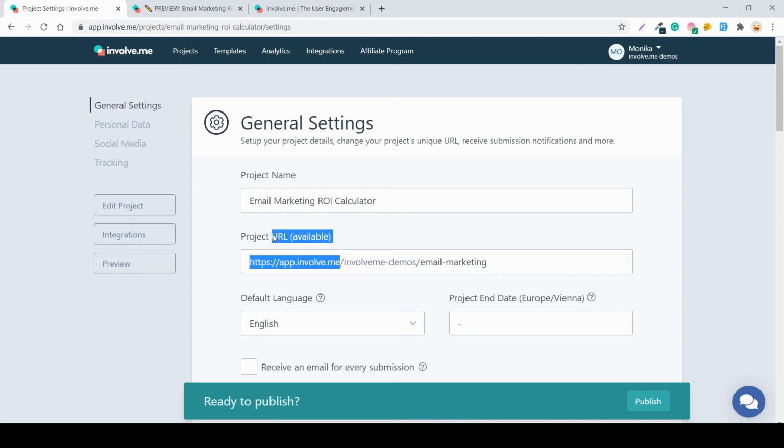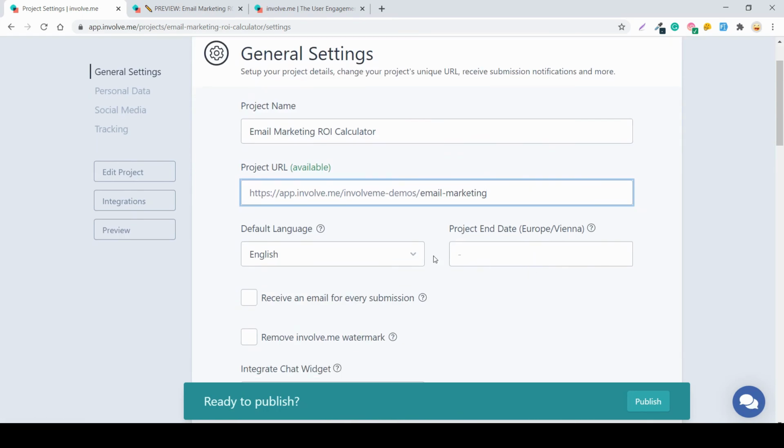If it's available, yes. If it's not available, there will be like a random number next to it. So that will be the URL of your calculator. By default, everything made in InvolveMe has app.involveme, then your organization name, and then your project name in there. If you want your links to be more white label and do not include your domain, do not include InvolveMe and have your domain here instead of InvolveMe, you can do that with a custom domain. And we can set one up for you. You can contact support right here and we can try to make it happen for you.